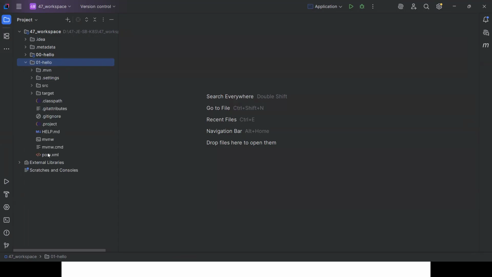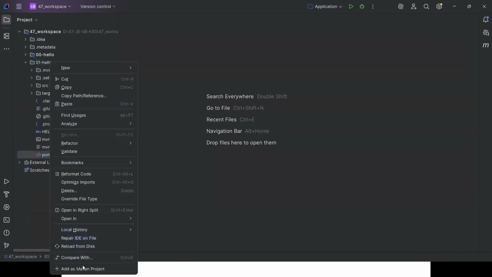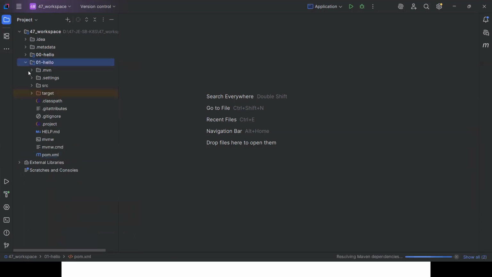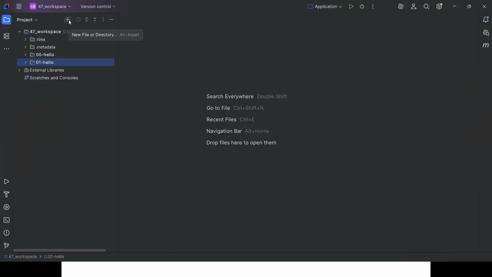See, but manually you need to add as a Maven project. That is a manual step. You don't have another option. Now you need to choose the root folder. That's it. If you choose the root folder, all the projects will appear directly here for you. If you choose a single project, later, if you want, there is an option called the plus icon, new file or directory. This is the option.